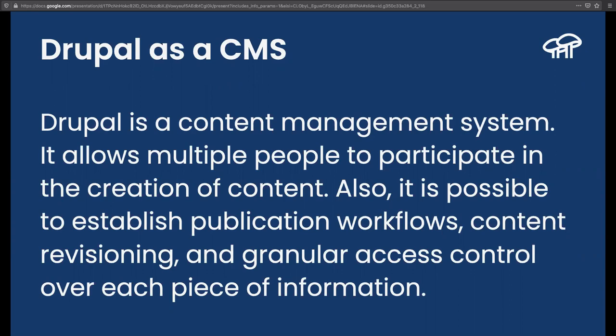And as such, it allows multiple people to participate in the creation of content. This allows establishing a publication workflow. For example, if you are working in a newspaper, you can have the journalist who has permission on the website to create articles. But the workflow dictates that before the article goes live to the world, there needs to be an editor who reviews and approves the content.